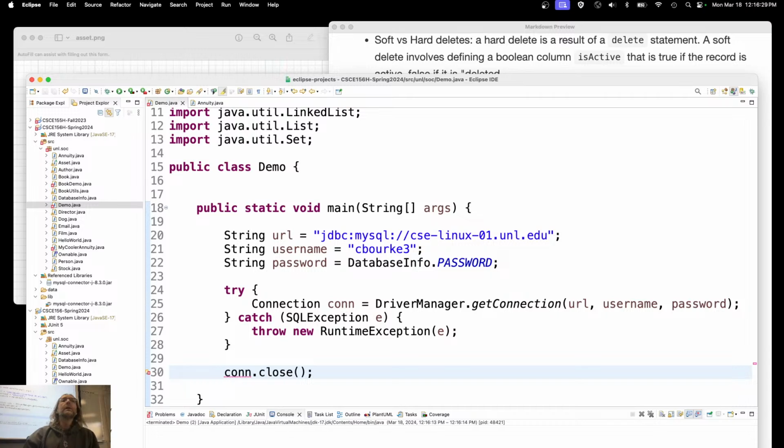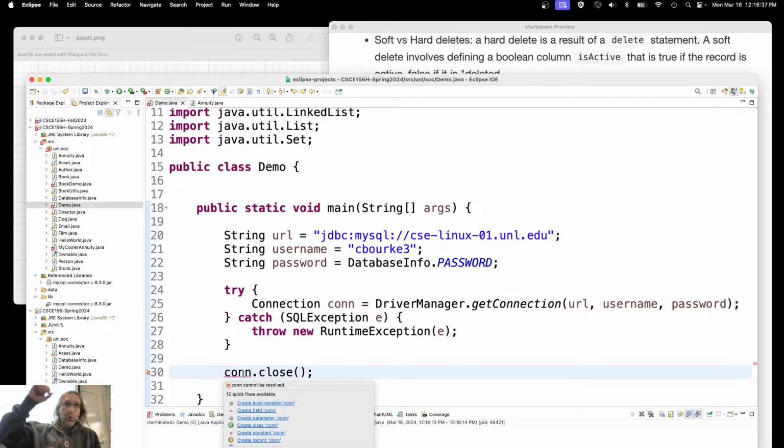It is a million times more important now to close a database connection, because this database connection is holding network resources. It is holding memory on your computer. It is holding memory on the server side. And guess what? You're limited to 30 concurrent connections. So if you open up a connection, don't close it. If you open up another connection, don't close it. And you end up opening up 30 connections without closing any of them.